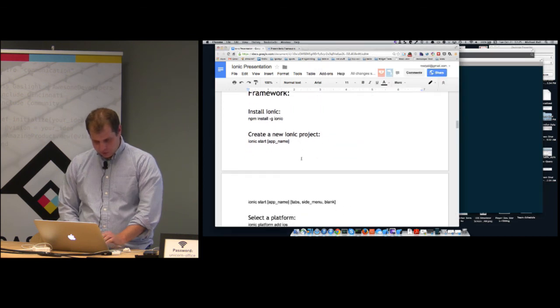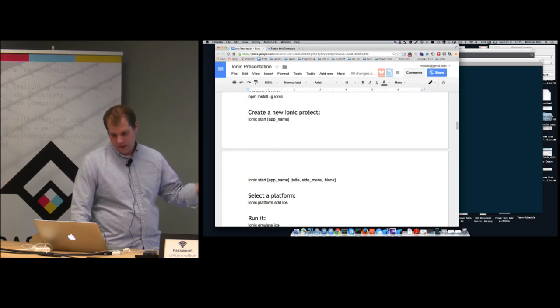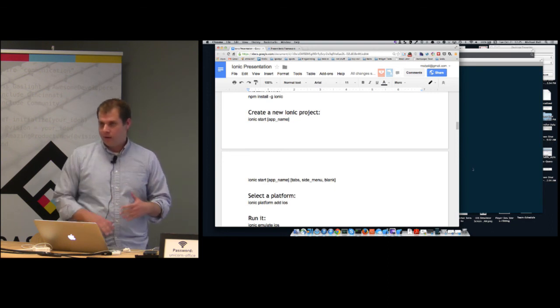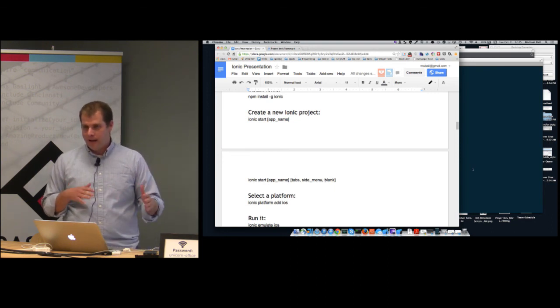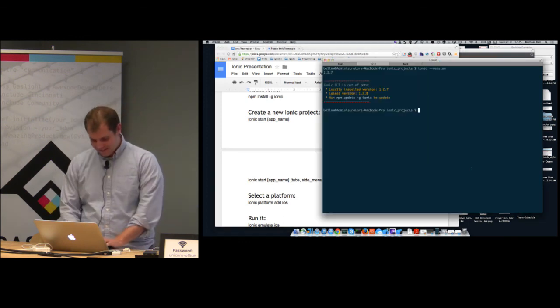My choices are to say Ionic start. I can give the app a name, and then I get to pick a template. So I can say, give me a tabs, give me a side menu, or give me a blank. Since I did my whole presentation and planning with the tabs one, I'm going to do side menu, because that's the funnest part about demoing stuff.